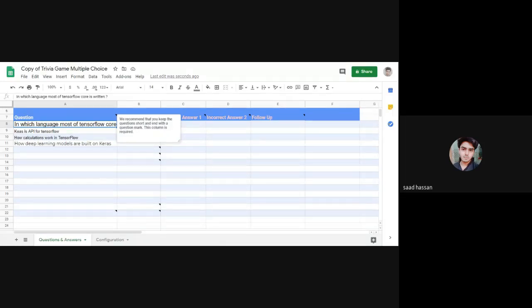So this is a very simple question. Can anyone tell me how we can know which language it is written in? Does anyone know a way of seeing which language the TensorFlow core is using? How can we check that? Yes, there is documentation, but there is also another way. Let me show you that way.